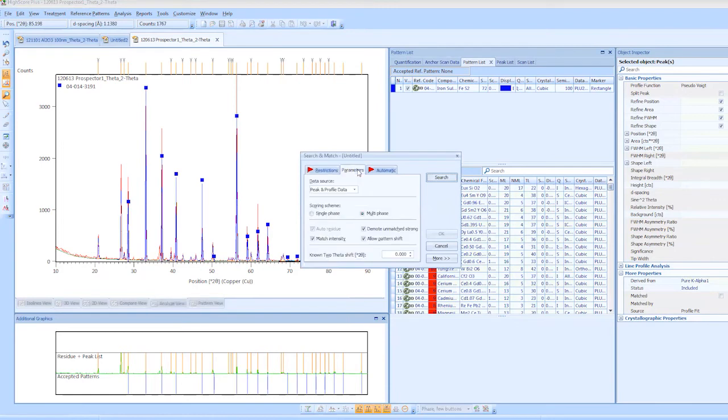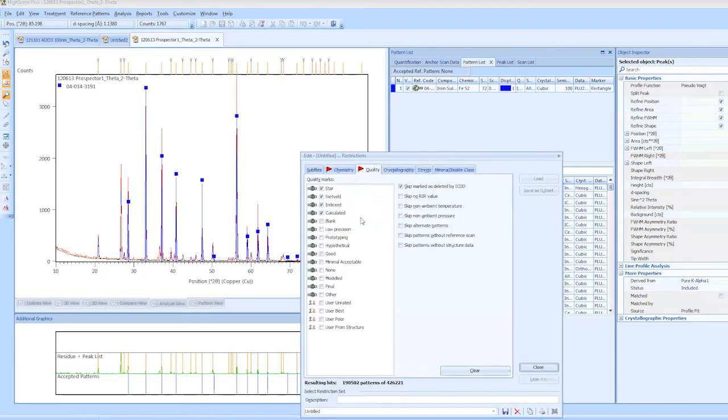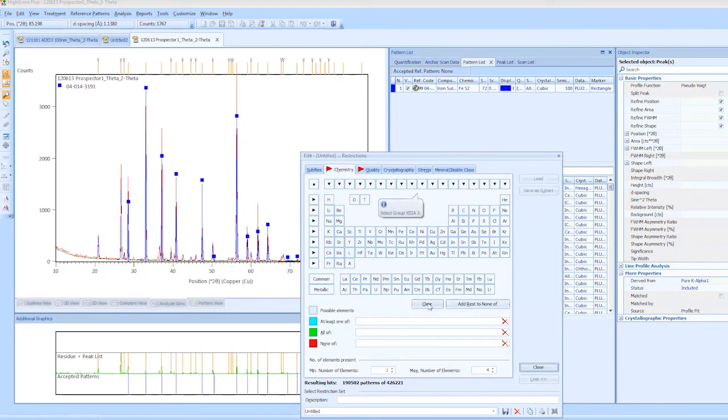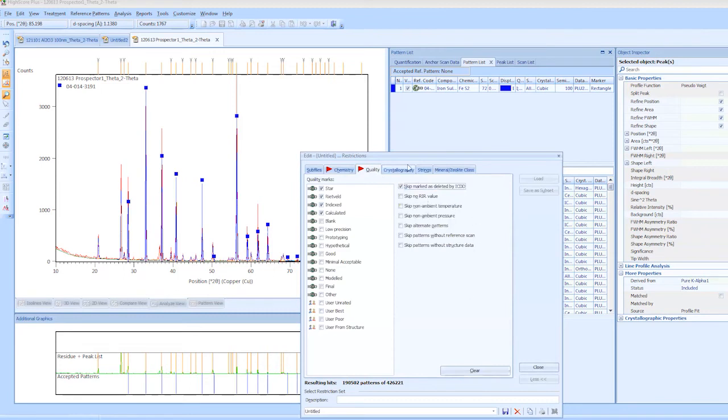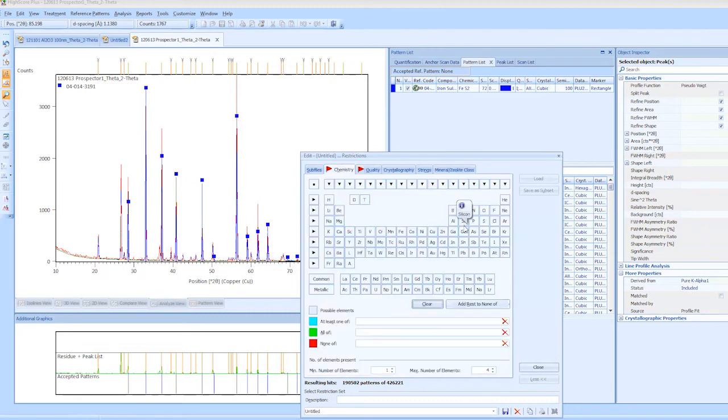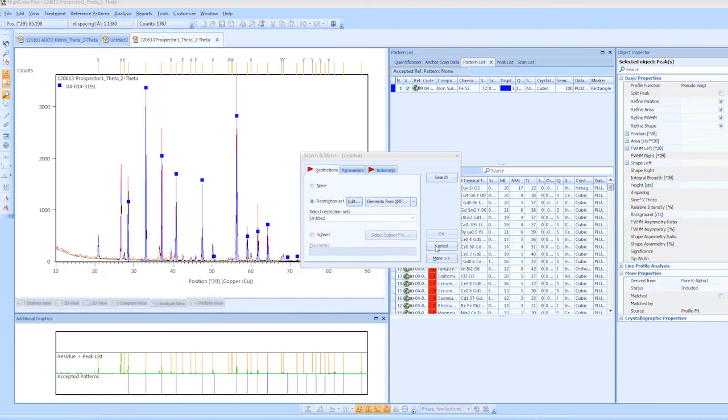So now let's go back to restrictions, edit, chemistry. Make sure that these are all cleared. Minimum number of elements, 1, maximum number 4. Okay, I know a little bit about this. I know that there's going to be some quartz in there, so I want at least silicon to be in here, okay? Minimum number of elements is 1. I still want high quality patterns, so close, and we'll search again. One of the reasons I did that is we're getting all these other weird elements and chemistries here.